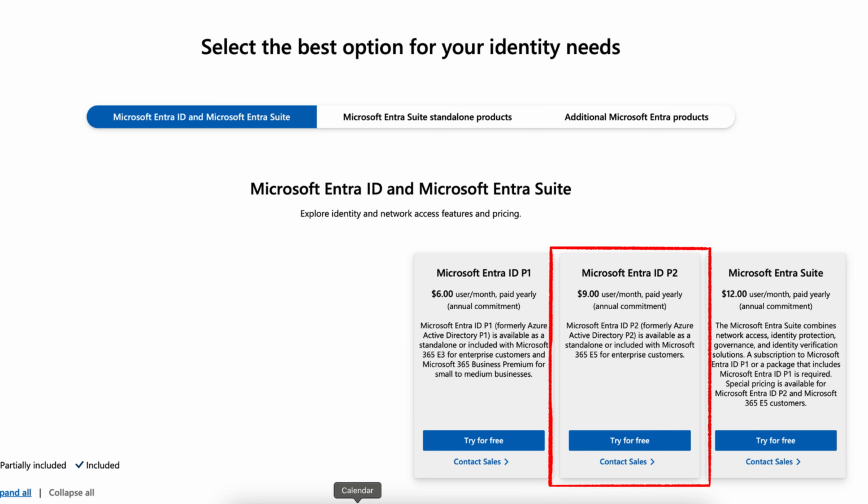Now, if your organization needs stronger security and more control, the P2 plan is a solid upgrade. It's $9 per user or included in your Microsoft 365 E5, and it gives you admin access control, risk-based policies, and real-time identity protection. It's perfect for larger teams or businesses with stricter compliance needs.